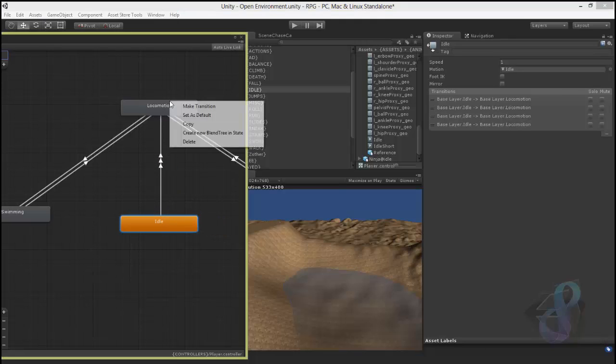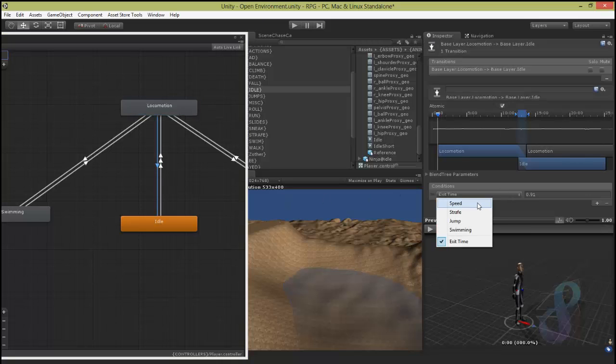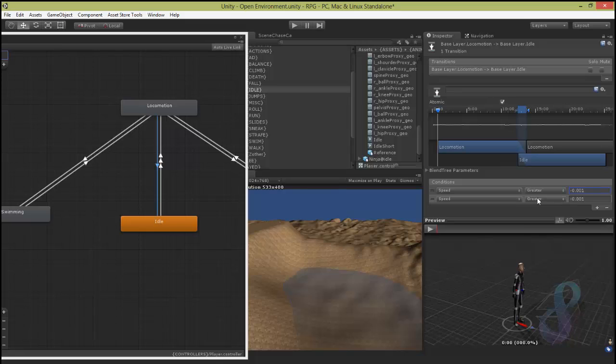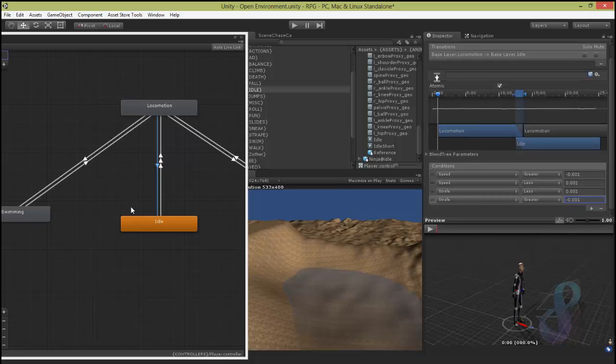So go to locomotion. Make transition back to idle when first the speed is greater than minus 0.001 and the speed is less than 0.001 and the strafe is less than right and the strafe is greater than left. If all these conditions happened, this means that we are idling. So we are going back to idle.